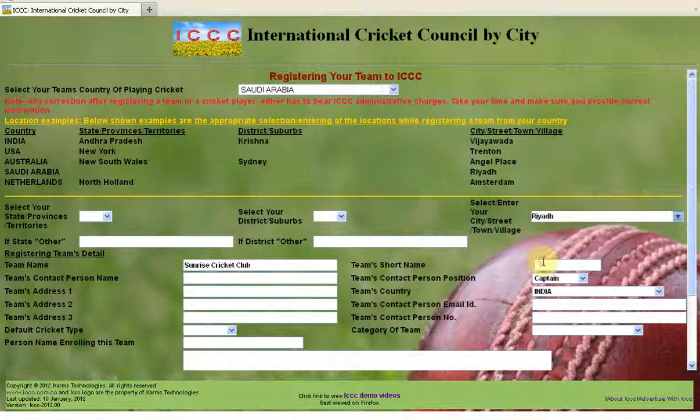Short name is nothing but the nickname, the way they are recognized within the teams, across the teams. So it is recognized as Sunrise CC. Then the contacting person, so that other teams can communicate and schedule the matches. Our contacting person is Muhammad Ilyas. He's our captain. So you need to select whatever is applicable to that person.